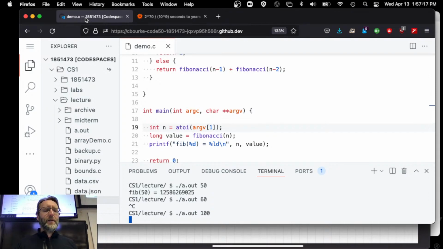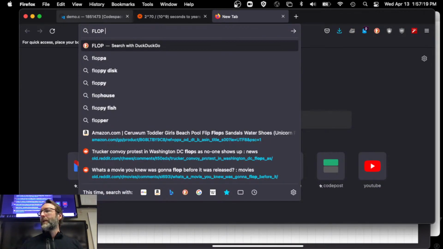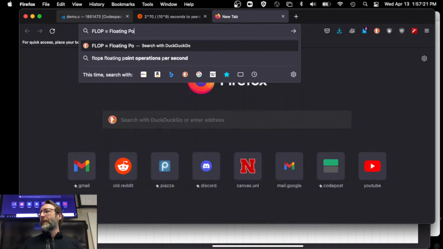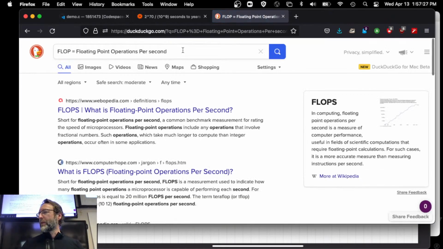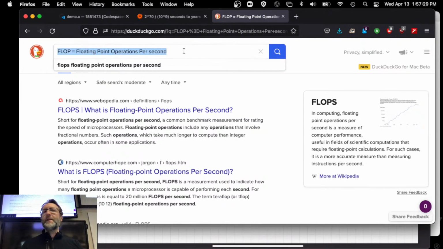Do we know what flops are? All right, flops is floating point operations per second. So, what is a floating point operation per second? That is a measure of a processor. How many floating point operations can you do per second? Anybody have like a 1080 Ti, 2080 Ti, 3080 Ti? 1080? Do you have a benchmark telling me how many flops it is? No?